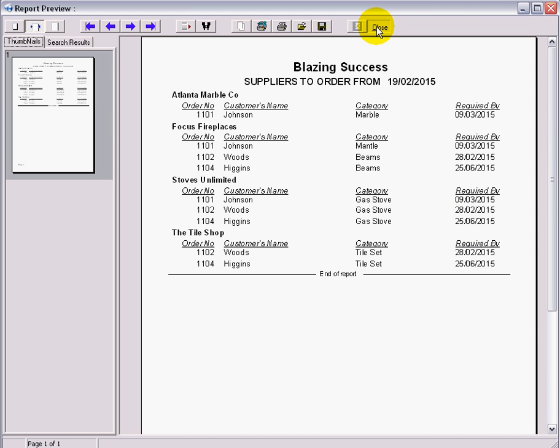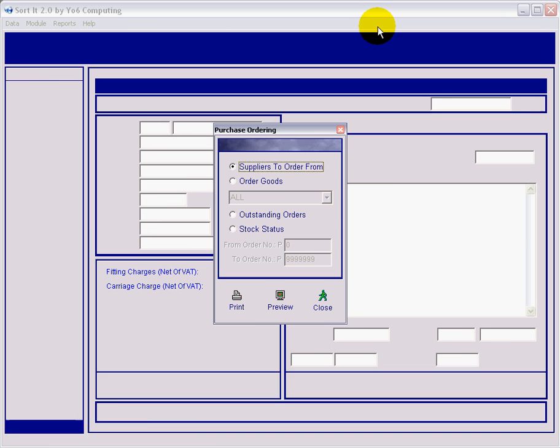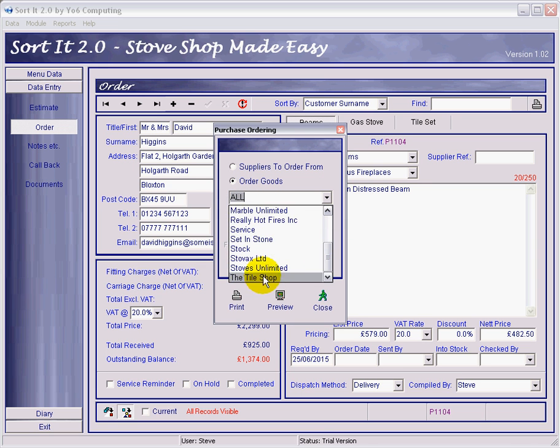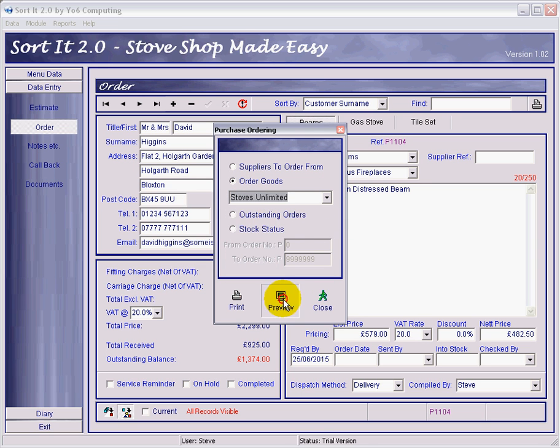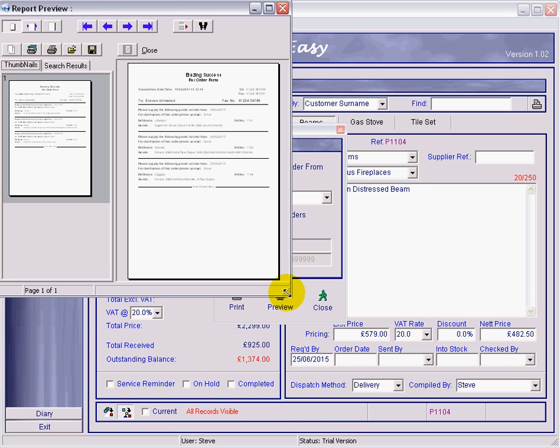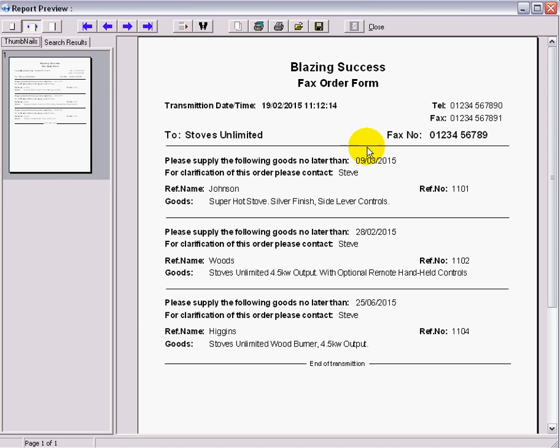So what you'd do, you'd print this out and you'd have it on the desk next to you, and then you could go down your list from top to bottom, decide what needs ordering and what you're going to hold on to. Okay, select order goods. Now there is an option here to print all of them, and I suggest you don't use that, but you come to here, Stoves Unlimited, preview, and there you have it.